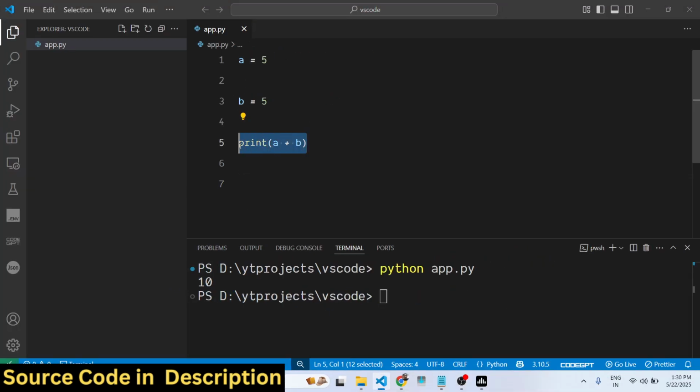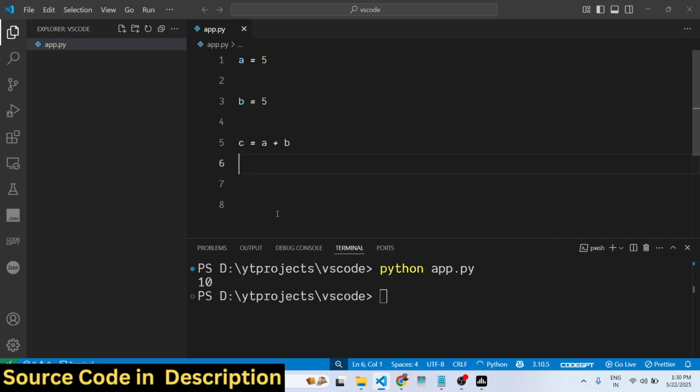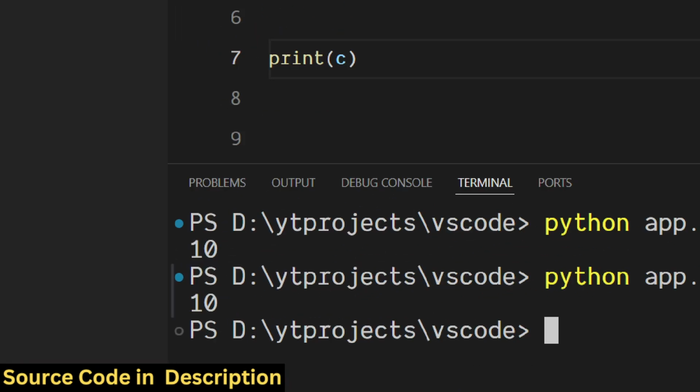There is another way that you can do. You can declare a third variable and then just store this addition inside this third variable and then print out the result. So both these approaches will yield the same result. You will see 10 is printed out.